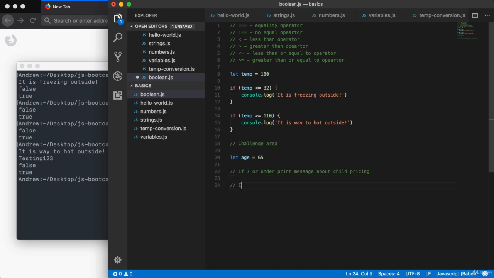Then you're going to have a separate one. If 65 or older, print message about the senior discount. And for this one, once again, the actual message itself isn't particularly important. You can just say something like you're going to get the senior citizens discount.